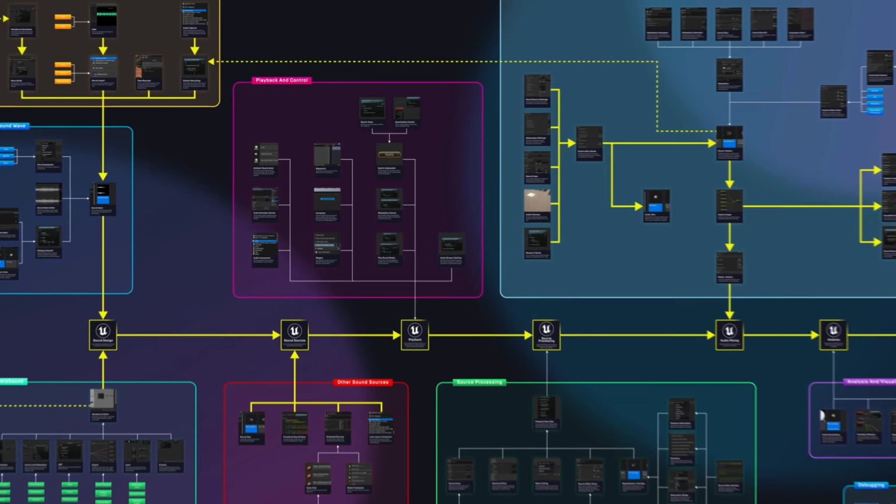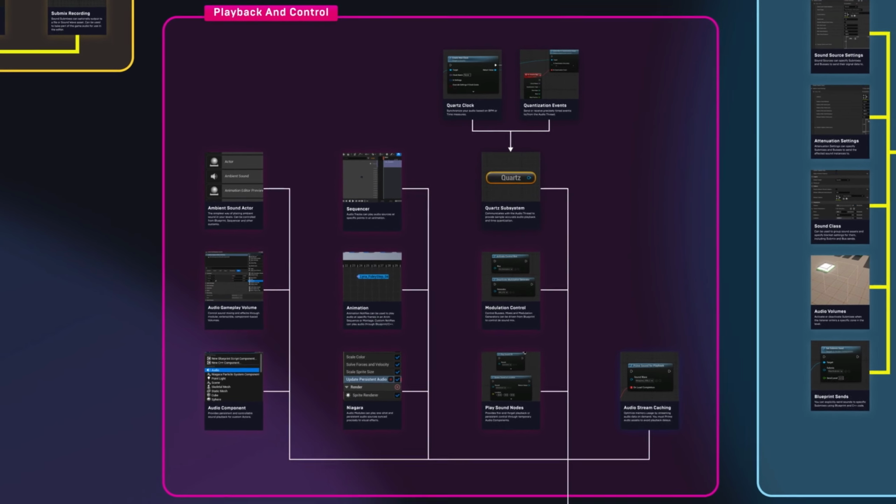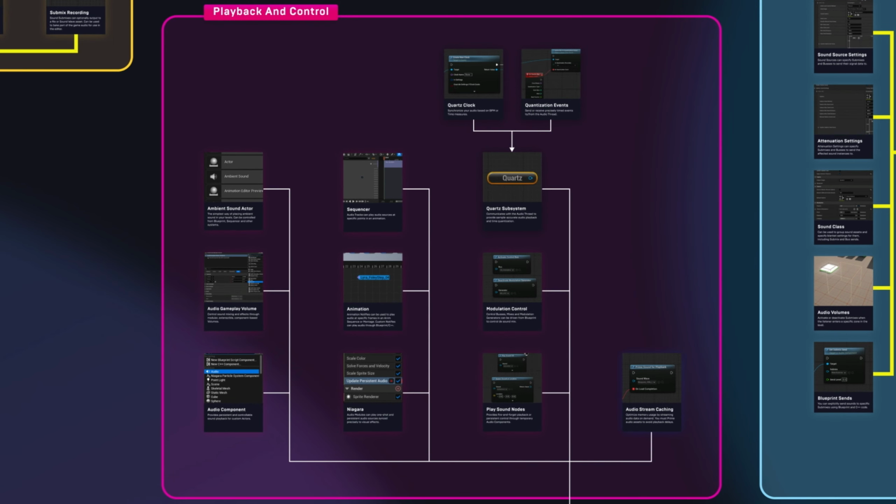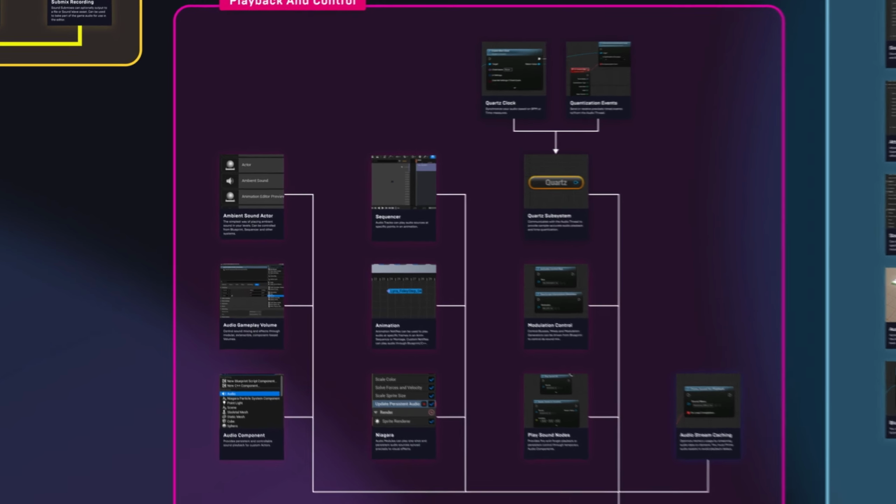There's many different ways to play a sound source. We'll cover 3 broad categories of sound playback and control: sources placeable in a level, asset workflows with integrated sound support, and explicit playback through Blueprint or C++ code.